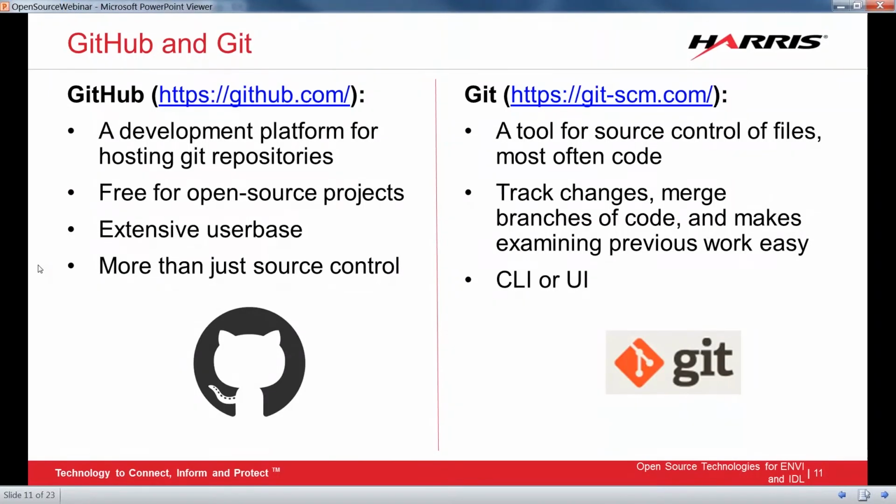It's a whole solution, and it works great for open source development because it is free for open source projects, and it's got a very extensive user base and a number of repositories that are actually present. Behind the scenes, GitHub uses Git for version control. If you've never used Git before, it's a great tool to use.